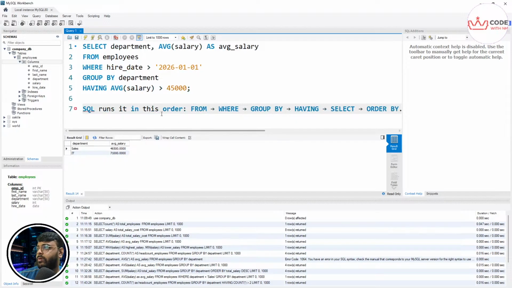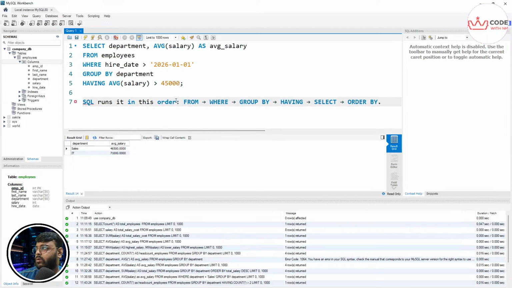This is the actual format I am talking about. SQL runs it in this order. First it will execute FROM, then the WHERE condition, then GROUP BY, then HAVING, and then it will execute the SELECT, which is line number one. And if we have ORDER BY, it will execute ORDER BY at the very end. ORDER BY is nothing but ordering the result in ascending or descending order.